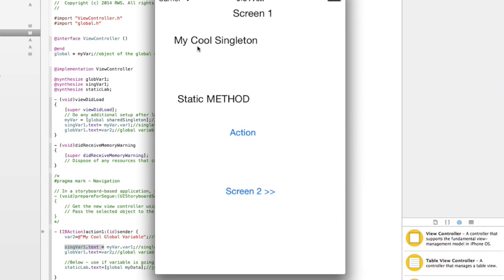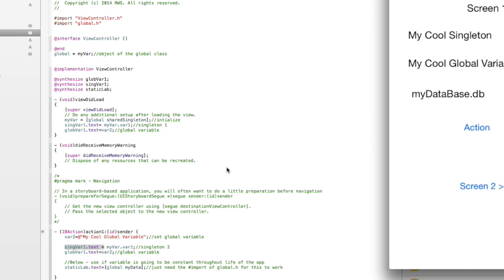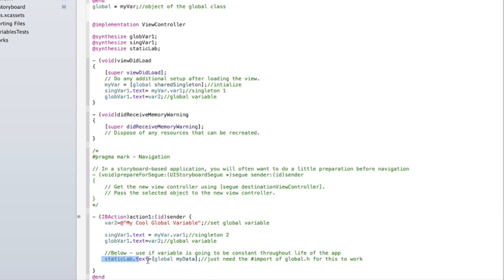You'll see, it says my cool singleton here. When I hit action, now I have my cool global variable, and that's the static method that's shown, right? With the static method, that returns an NSString, so I could make that right here equal to an NSString or to the label.text.